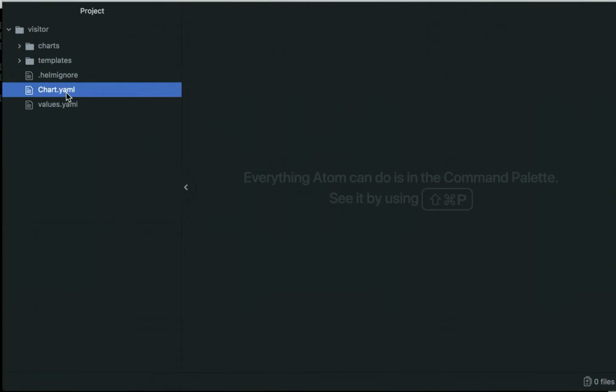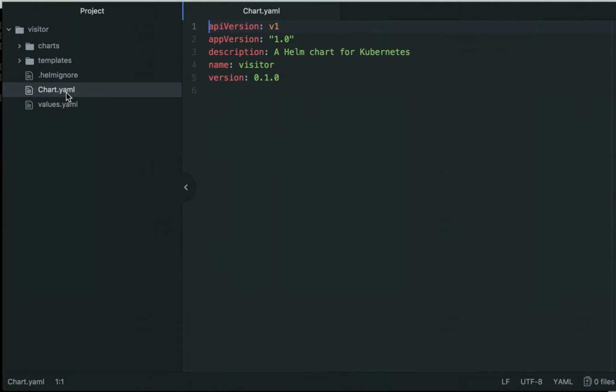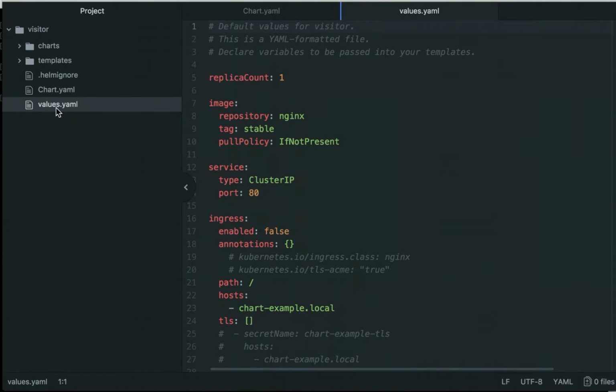Okay, first let's explore the Chart.yaml file. The Chart.yaml file has the information about this particular chart. So it has the API version, the app version, and the name of the chart, and a description about what this chart is all about, and the version number, which is in the semver format. Now let's explore the values.yaml file. The values.yaml file contains the default configuration of the chart. So you can define the default values which the different resources in this chart use in this values.yaml file.